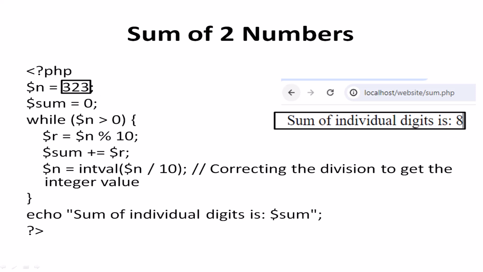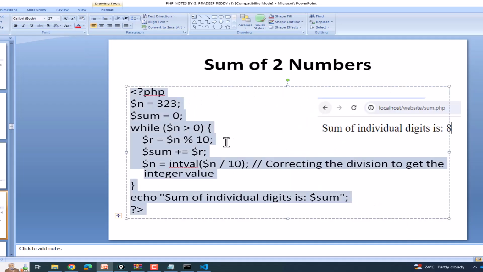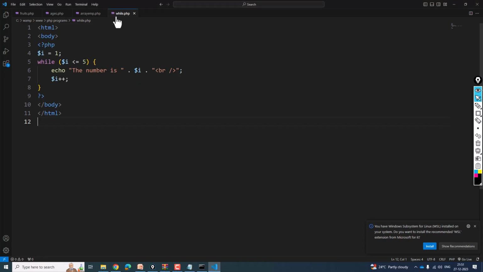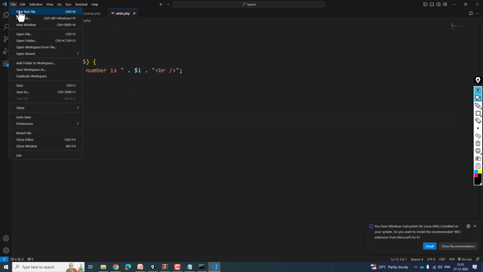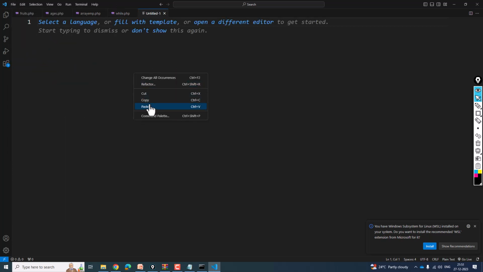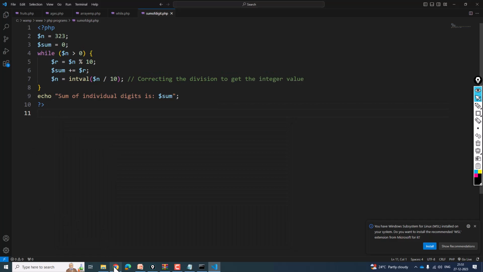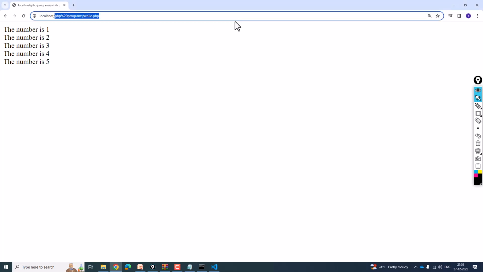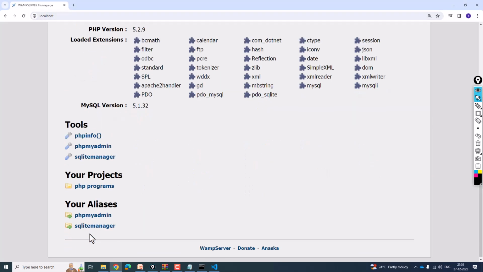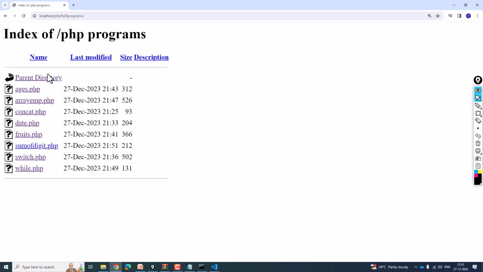Now let us see what will happen after execution. I'm going to open VS Code. File, new text file. Paste the content and save the file. I have saved the program as sum of digit, and here we go to the localhost. Now we need to go to the PHP programs which we have created, sum of digit. It has shown 8.